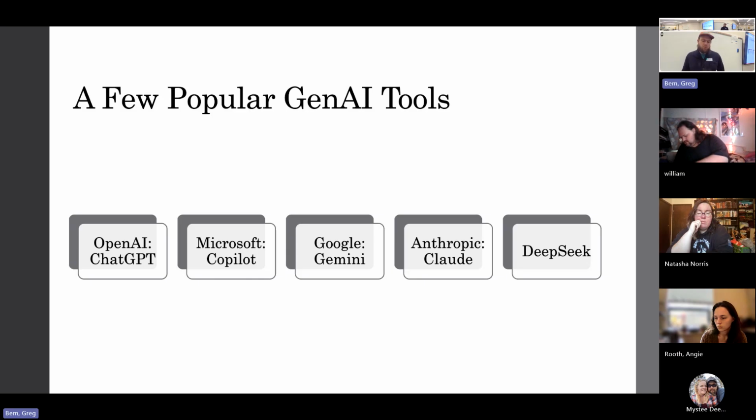And DeepSeek is an open source tool, 100% free, and it is based in China. So you can use it similarly to ChatGPT. It has a very similar interface. It is the one tool on this list that is not developed in the United States.